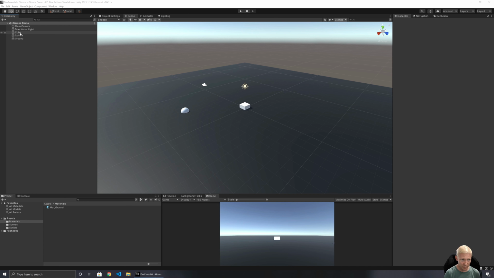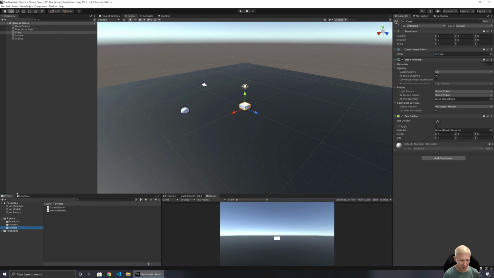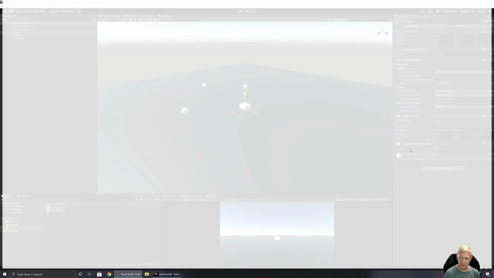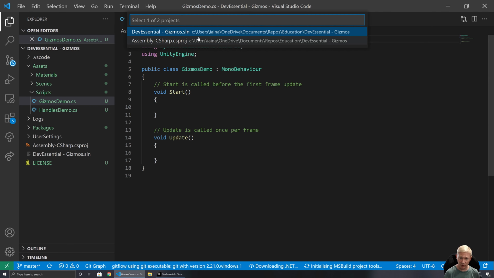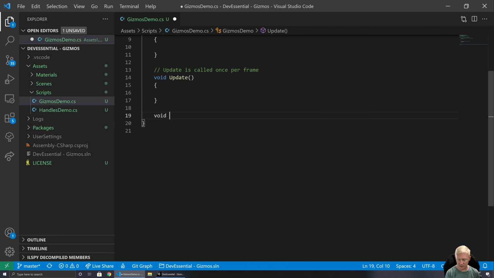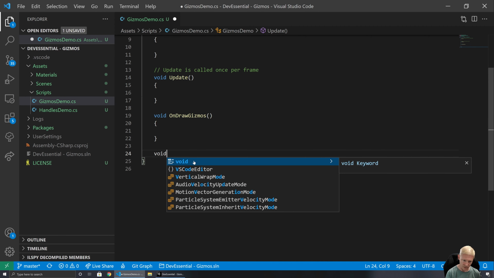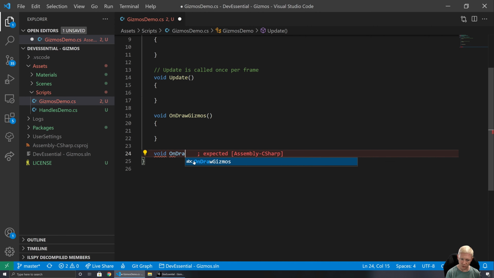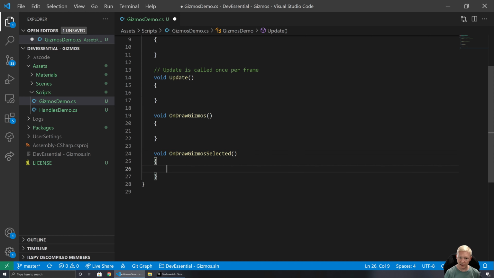We've already set up a couple of objects in our scene, and we've also already got a couple of classes. So the cube, I'm going to give that the Gizmos demo script. And we're going to take a look at the kinds of things we can set up with this. We have access to a couple of key functions for working with gizmos. One is OnDrawGizmos, and the other is very similarly named, OnDrawGizmosSelected. So we'll see what the difference is between how these work.